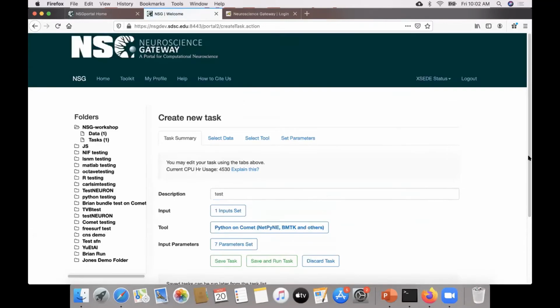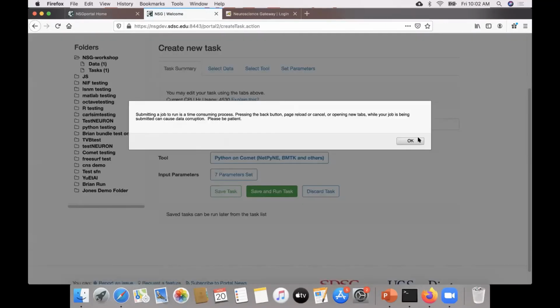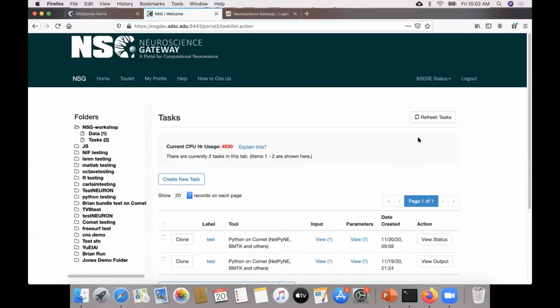So what happens now, once I click on save and run the task, is that in the backend the Neuroscience Gateway takes your input files, takes all the parameters that you just selected, including what software you want to run, packages that up, moves that over to the resource, builds the job submission script, submits it, waits for the job to complete, and emails you when it completes. At this point, you can actually log out. You don't have to wait here to see if your job is completed, because it will email you once your job is done. Once it's done, you can come and retrieve your output files.